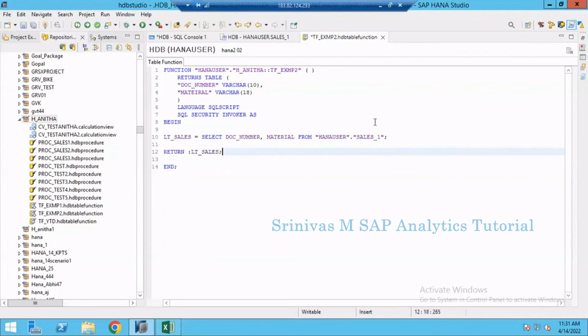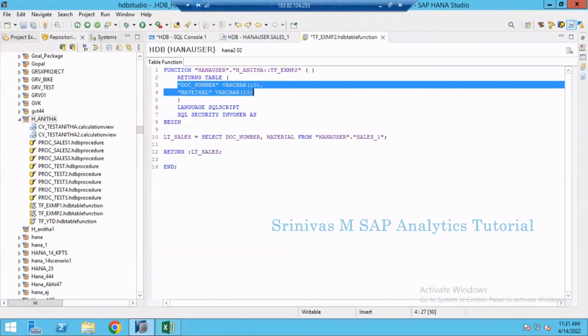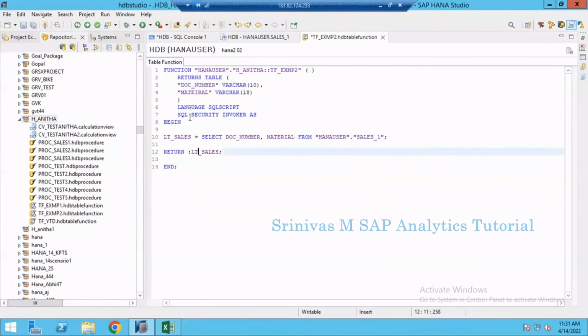So what I'm doing, my table function must end with a return statement. In the return statement, I need to provide an output of structure, my return table definition. LT sales also has the same kind of definition, document number and material. So I am returning my local table to the return statement, passing my table to the return statement. Now I'm trying to execute, that's it.